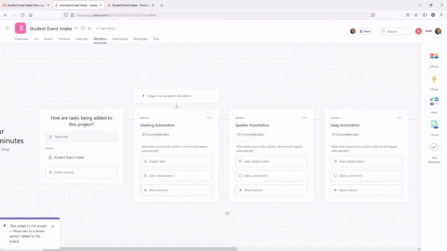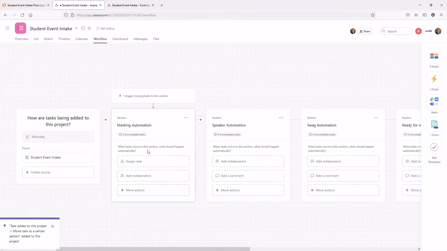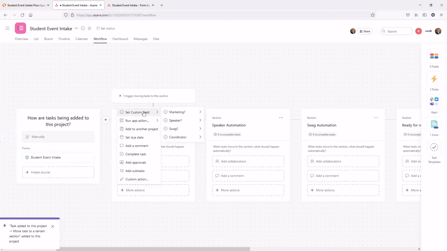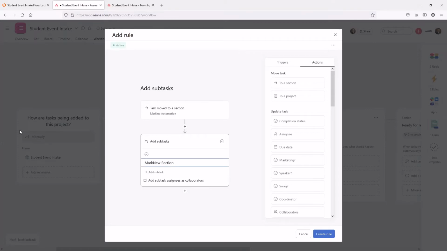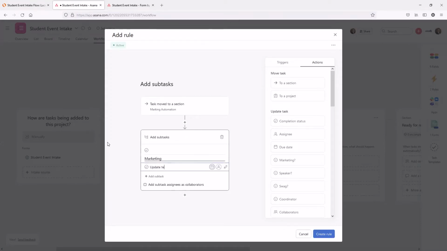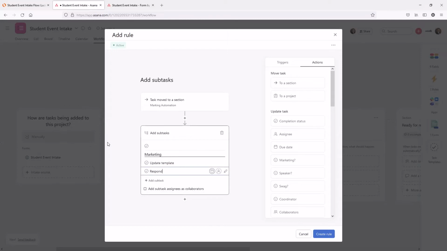So now a new task comes in. It's in here. Now I want to make some stuff happen to it. So let's add a rule based on, I don't want to set the custom field. I want to add subtasks. So it comes in here, we're going to add subtasks. And what did I say my subtasks were? So let's do tab N to get this marketing. Again, this is called a subtask as separator. So I've got marketing, and I'll do update template and respond to student.